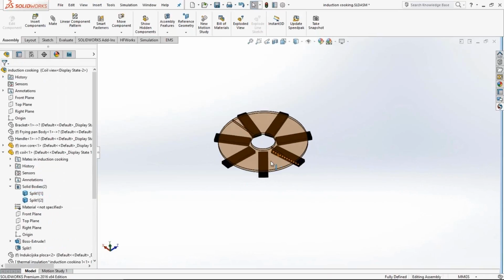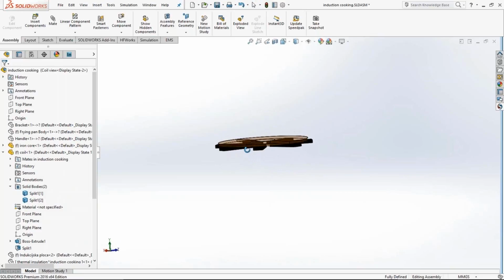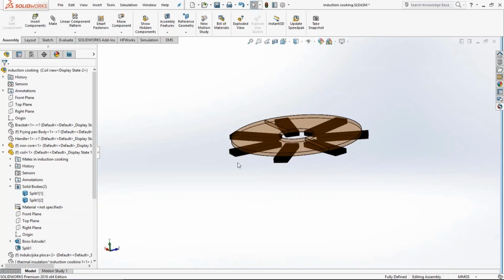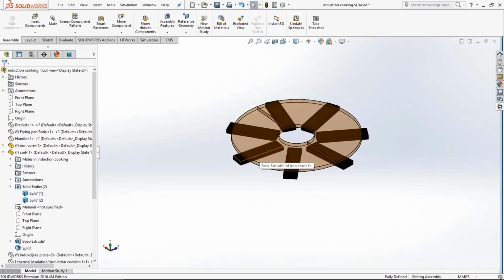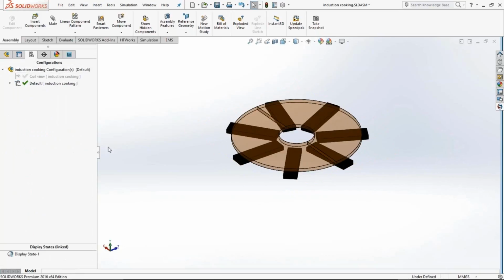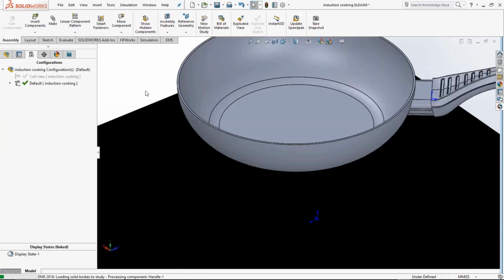So there is this coil. This is a wound coil, as you see here, that is placed on some iron base at the bottom, and now this is a coil which is excited. Now this is a coil which is actually bringing about the heating that happens in the pan.